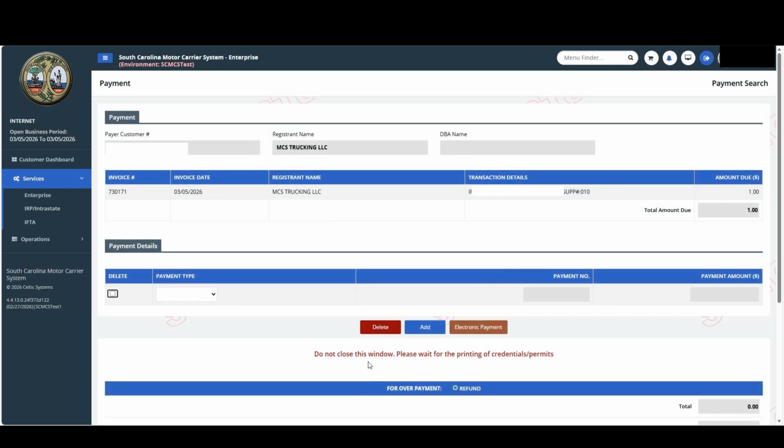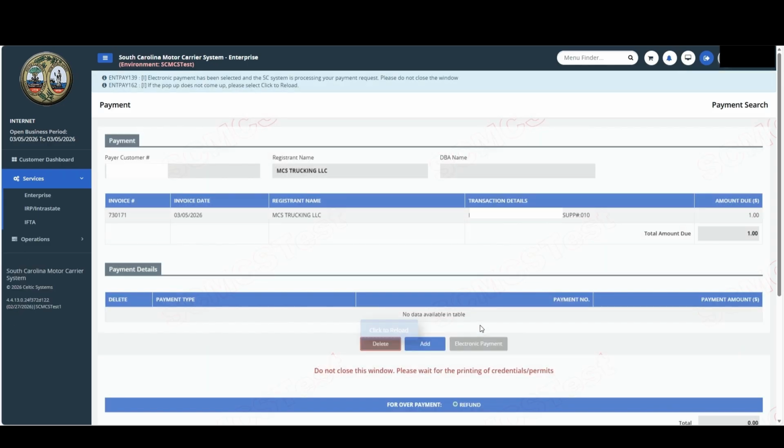On the payment screen, there is nothing that needs to be done here. Just verify that all information under payment is correct. Then scroll down and select Electronic Payment. Please note that all online transactions are processed through a secure third-party payment provider, which will include a service fee.